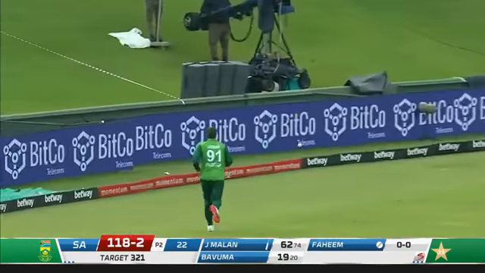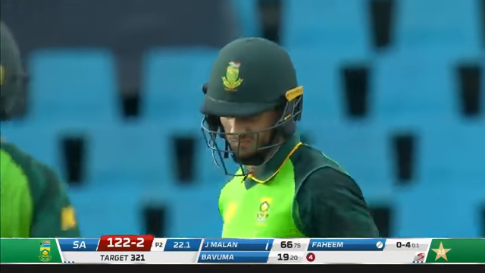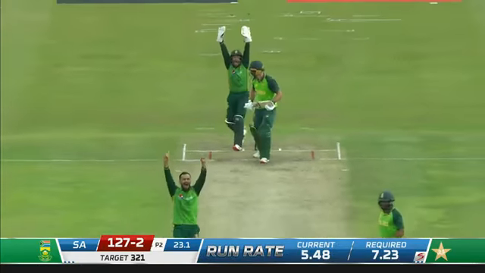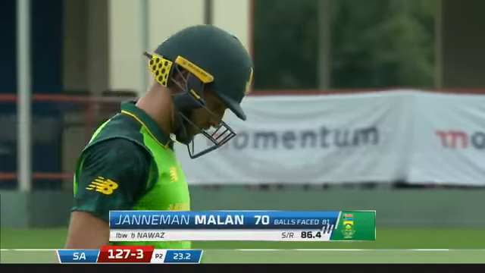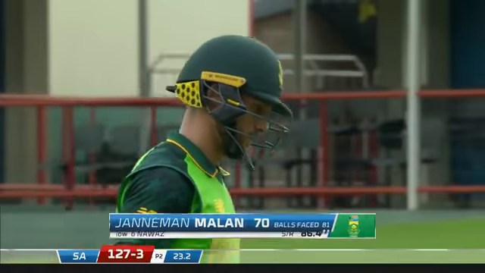Oh. Yanaman Malan's got other ideas. What a shot. Oh, bold. Got him. LBW. But a well-played innings by Yanaman Malan. He goes for 70. South Africa, 127 for 3.